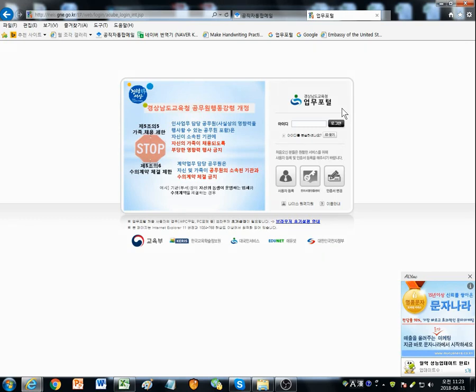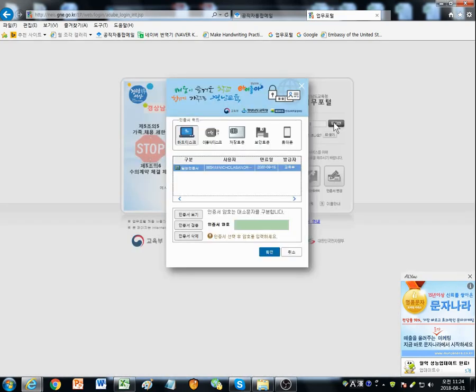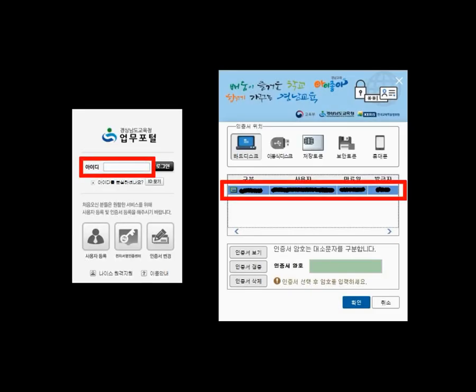So from here, as you can probably guess, it asks for your ID. Upon filling it in, you'll be prompted to input your password. In order to use the Unported system to then access NEIS, you'll have to register for an ID as well as a digital certificate, which is like a digital fingerprint. Your school should help you with this process.